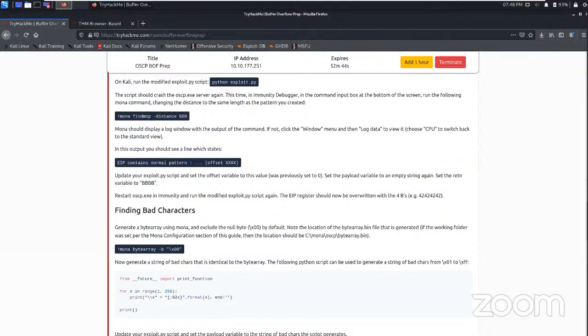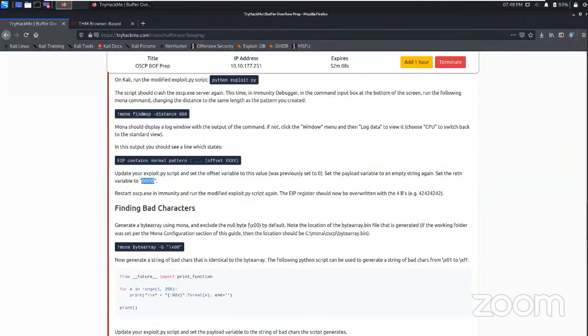All right, so we can update our script with this BBB 4242 hex decimal. And so what it says is update the exploit script, set the offset variable to this value, okay? Previously set to 0. That might be important. Set the payload variable to a few B's, the character 4 B's, and set the return value again. Restart the OSCP, and we should see 424242 in our EIP register. Interesting. Did I miss a step?